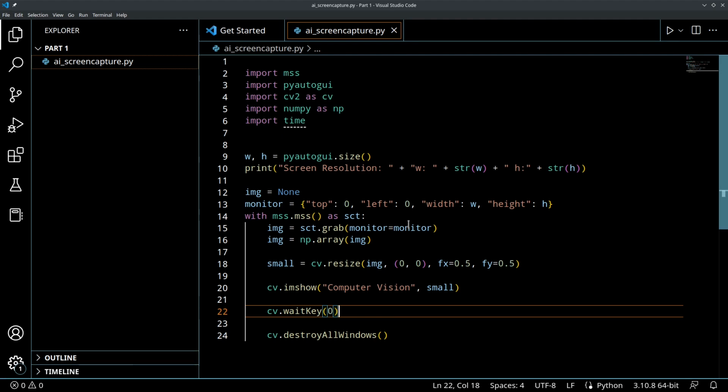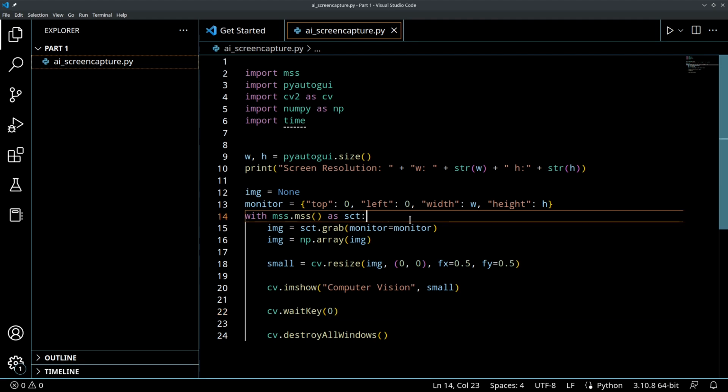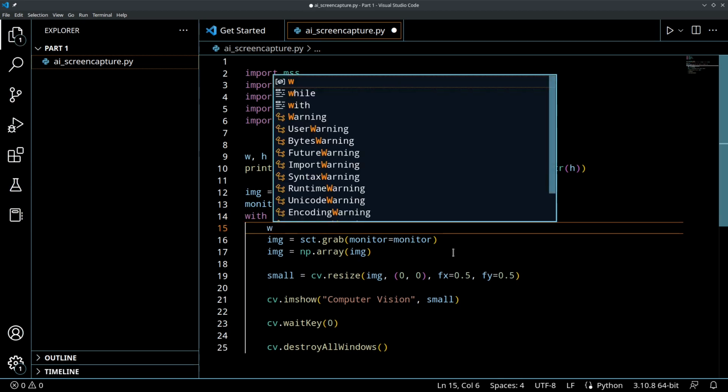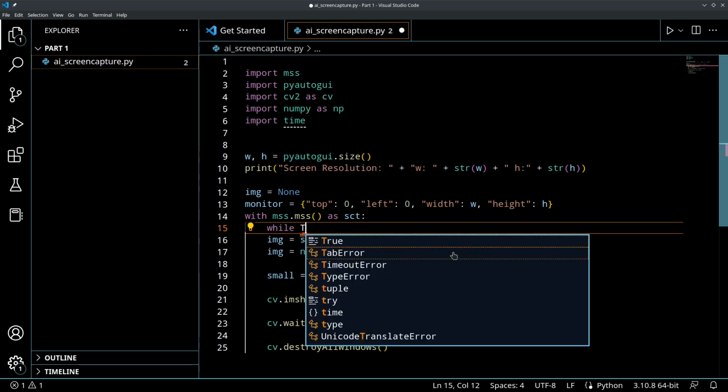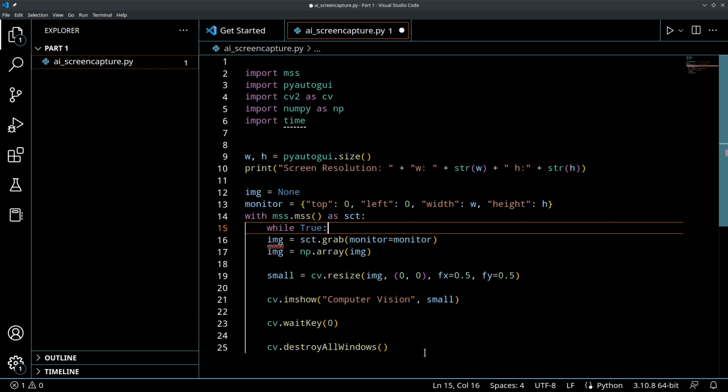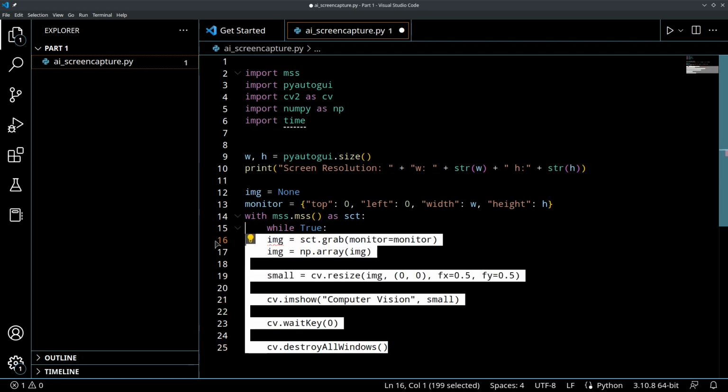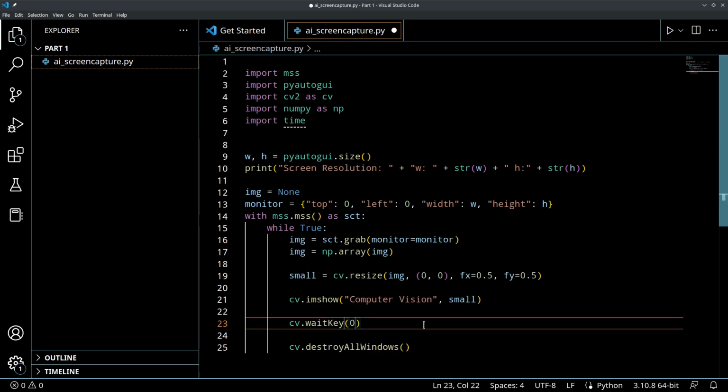Well, it's very simple. First, we're going to take all this code that we wrote and we're going to do it over and over and over again. The easiest way to do that is to put this in a while loop. We're going to say while True, and let's tab over all of our code so that it's inside of that loop. So this code is going to run forever.